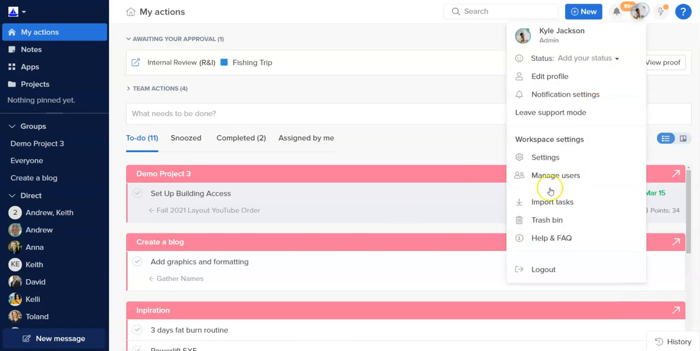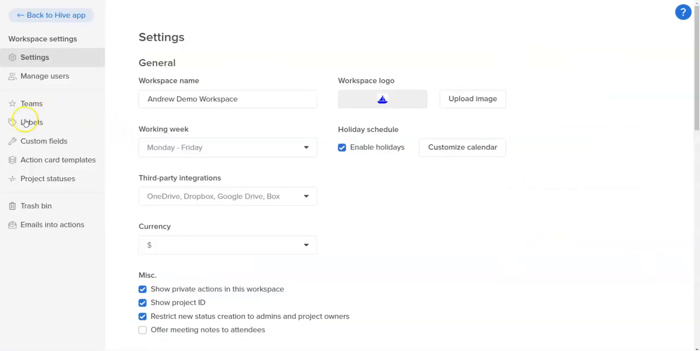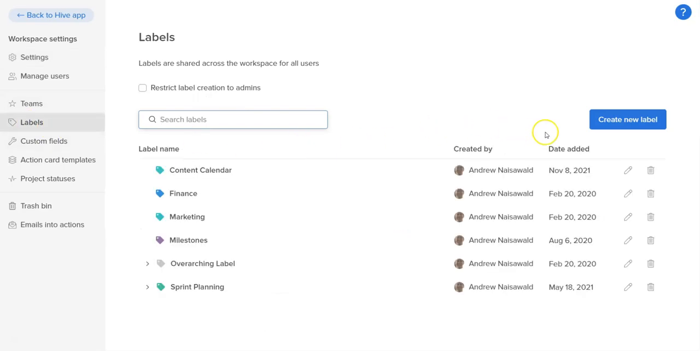Next, we have a page for labels, where admins have special privileges. Admins, along with the label creator, can edit or delete any label. In addition, at the top of the page, there's an option that can be turned on or off, where Workspace admins can restrict the creation of labels to admins only. When enabled, only admins will be able to create new labels.